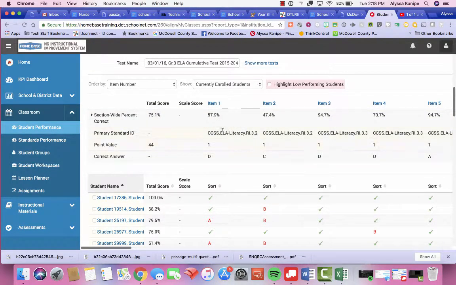And so I also can look at it and say, item 1 was this standard. Item 2 was this standard. So when I look at this, those are both RI 3.2s. They didn't do well. I know that's something I'm going to need to hit. The other thing you're going to notice is that the point value, which for the most part is just 1 point, it'll tell you the correct answer for each one.